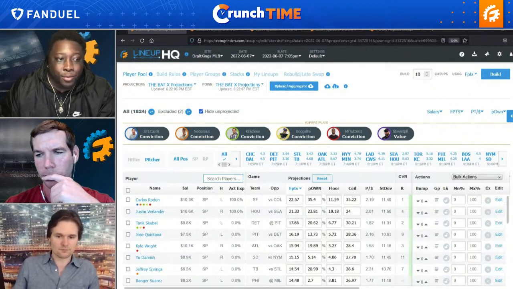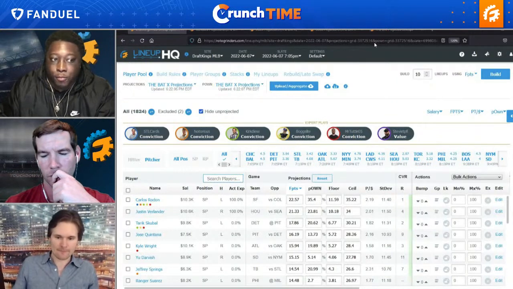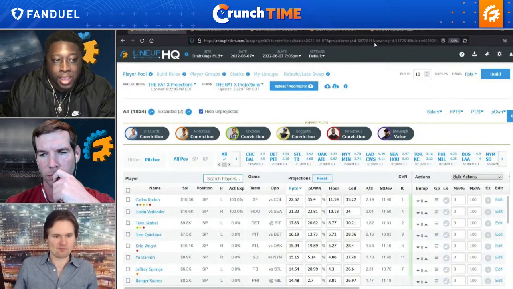But I really do want to play, like you said, Jose Quintana. That's why the weather concerns me as well. Playing Quintana and Screwball, I love both of those guys. Quintana's a nice cheap option at 8,400.